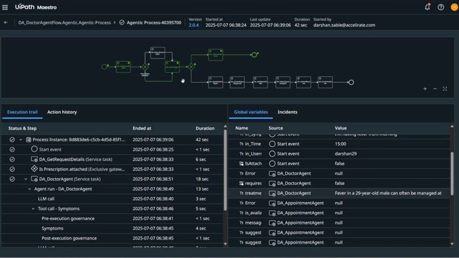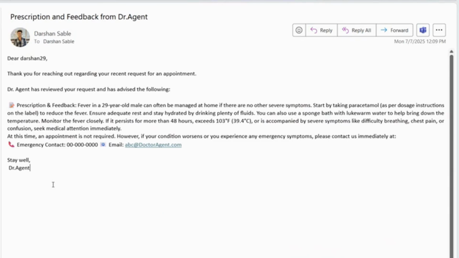So let's check if we have received any emails. The agent has sent me an email: thank you for reaching out with your request. Dr. Agent has reviewed your request and advised the following. So fever in a 29-year-old can often be managed at home. If there are no other severe symptoms, start by taking paracetamol as per dosage to reduce fever, and ensure adequate rest. So it has provided me some feedback instead of going to the doctor and having a physical appointment there. So it can avoid extra appointments at the doctor's end, and it also saves the patient's time and the doctor's time.